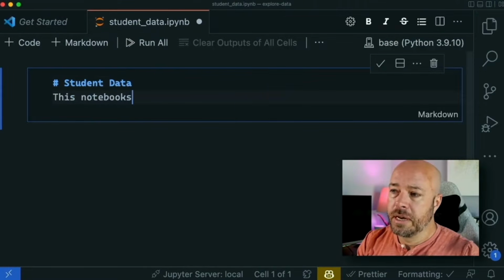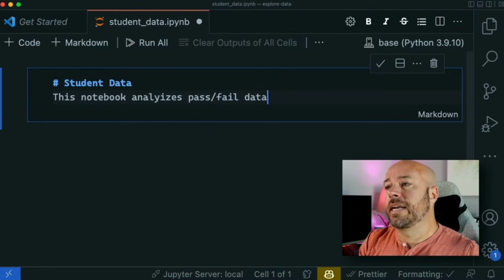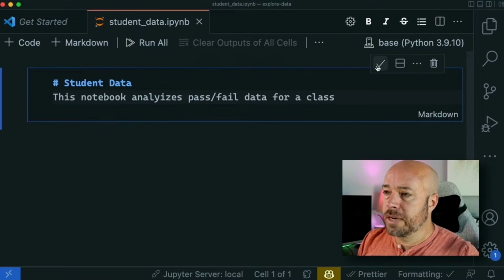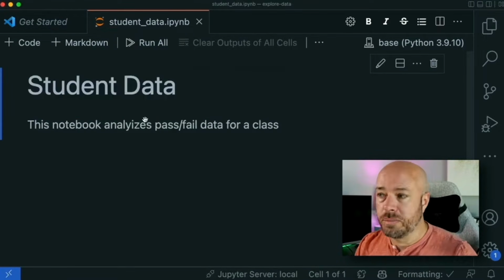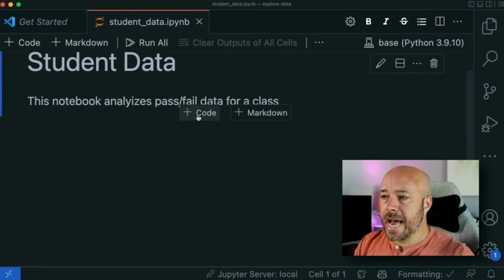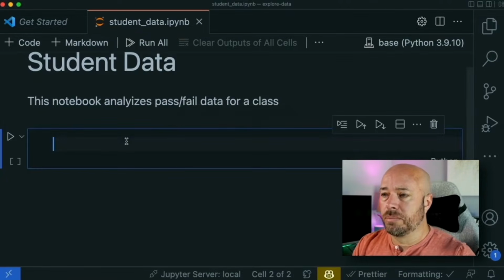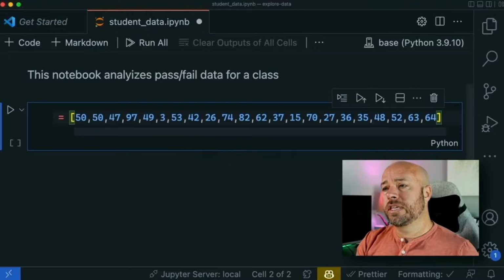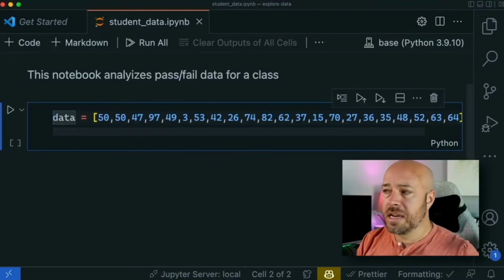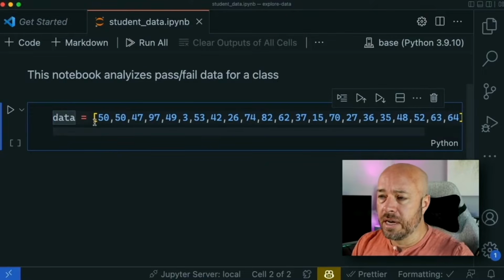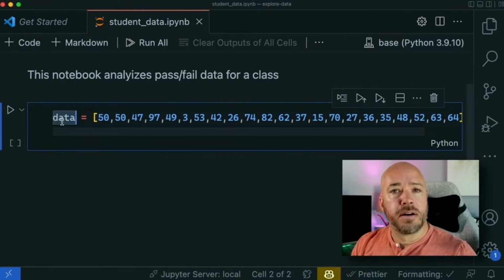This notebook analyzes pass-fail data for a class, okay? And then when we hit the little check mark here, it just adds that text to the notebook. All right, so let's go ahead and add a new cell and put some code below. So first off, we just need some data to work with, okay? So let's just bring in a Python list, which is what we have here. And we're gonna set it equal to the data variable.